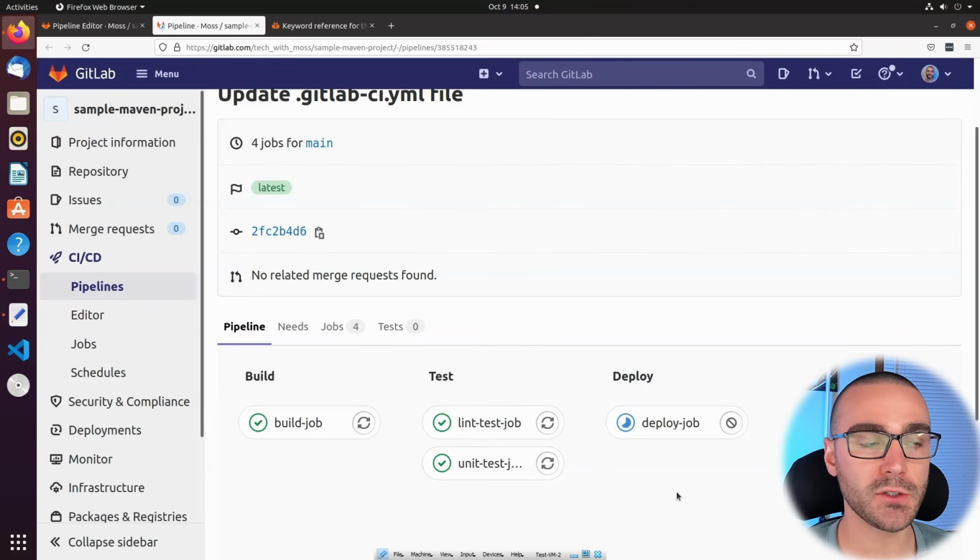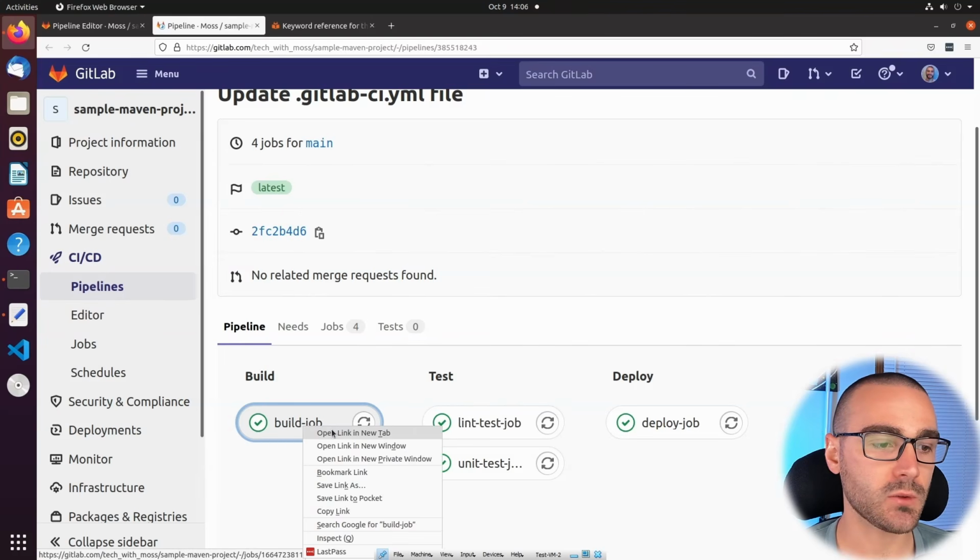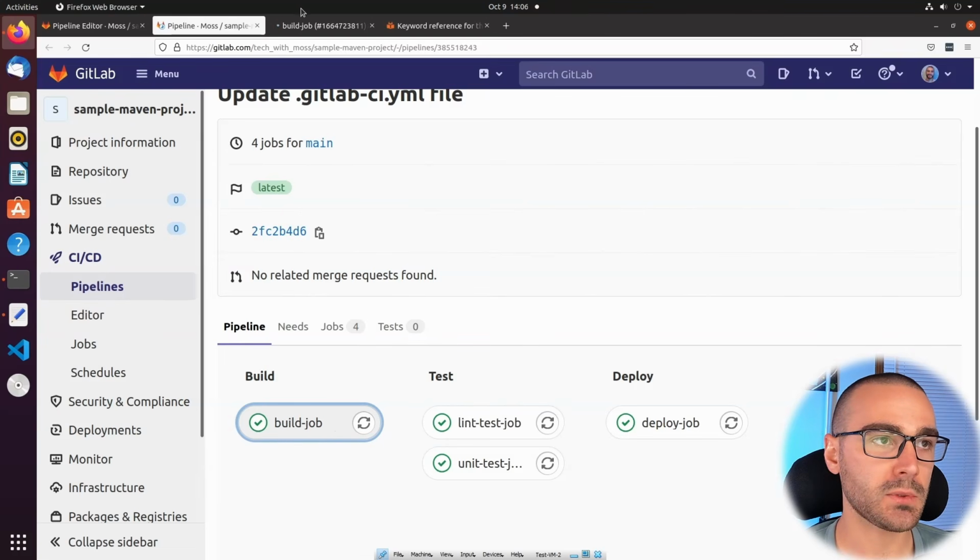And this pipeline run should take a little bit longer because on the first run, the cache is empty. So we haven't cached any of the Maven dependencies. So after this run, the pipeline run should be a lot quicker. And now it looks like the deploy job has completed successfully. So the whole pipeline has completed successfully. Let's take a look at each one of these jobs. So I'm going to open up the build job in a new link.